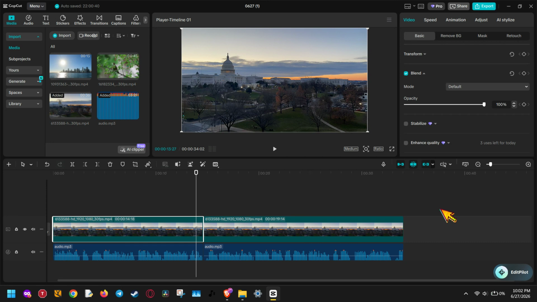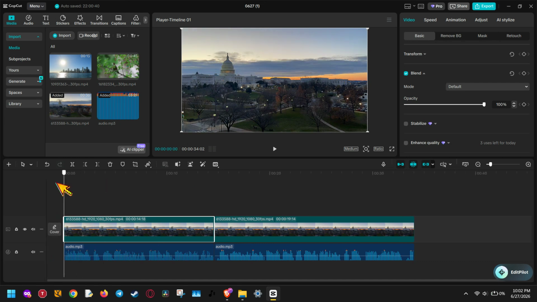The first thing you want to do is isolate the exact video clip you want to reverse. Go to your timeline and move the playhead directly over the clip. If your clip is part of a longer video, use Ctrl+B to split it right at the point where you want the reverse section to begin or end. This is important because CapCut sometimes struggles when you try to reverse a clip that is buried inside a larger, more complicated timeline. Once the clip is separated, make sure it is clean and simple.